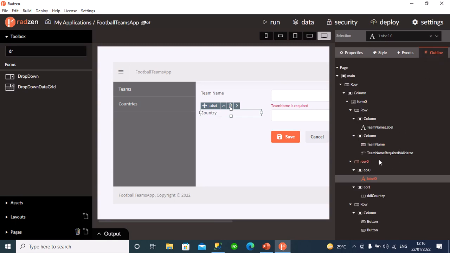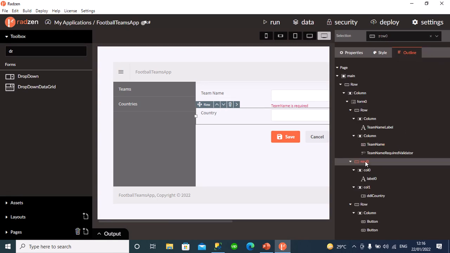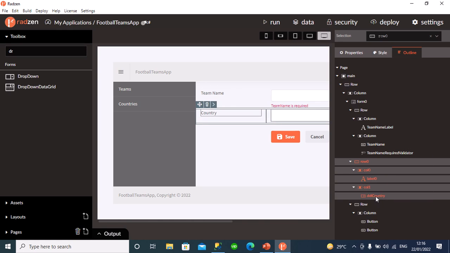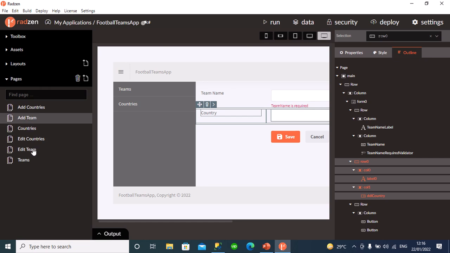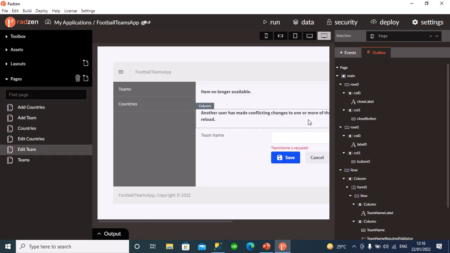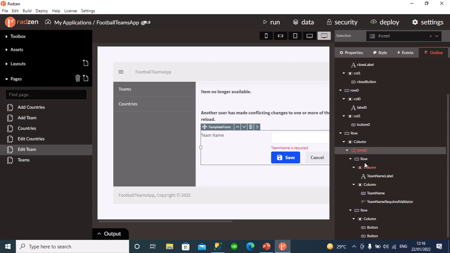Now I'll go to outline view. I will select this entire row that I've just created here. I'll click on copy. I'll go to pages. I'll go to edit team. I'll right click on form. From 0, I click on paste.